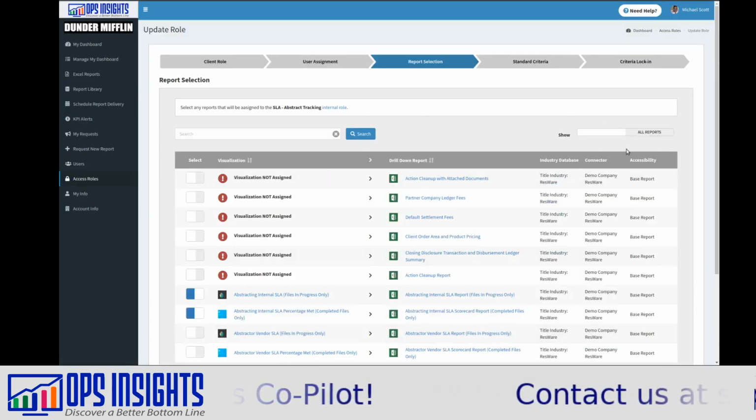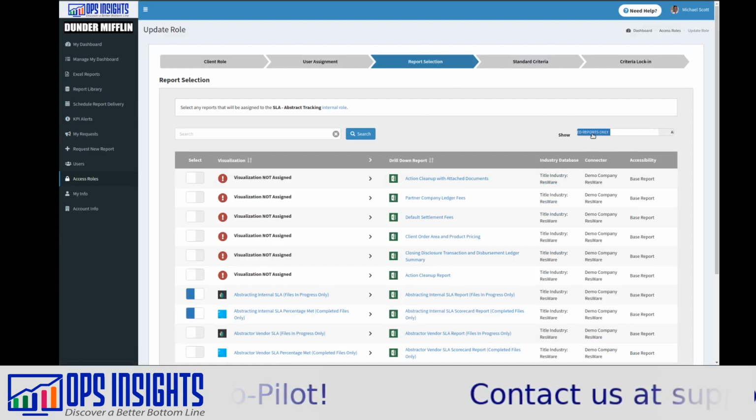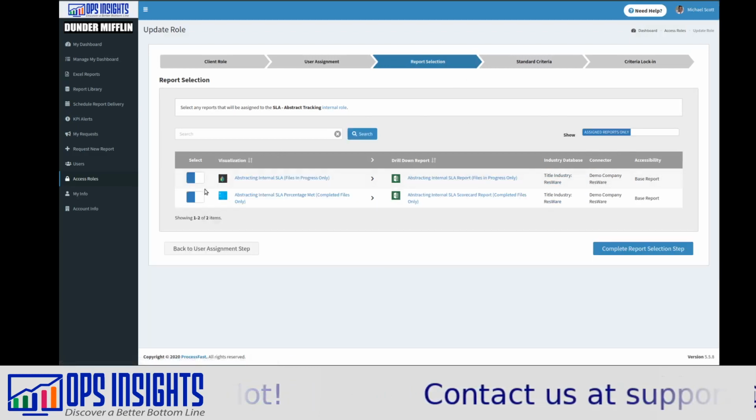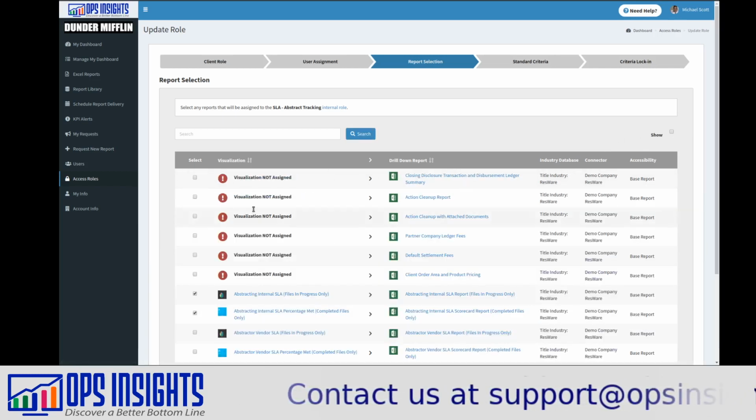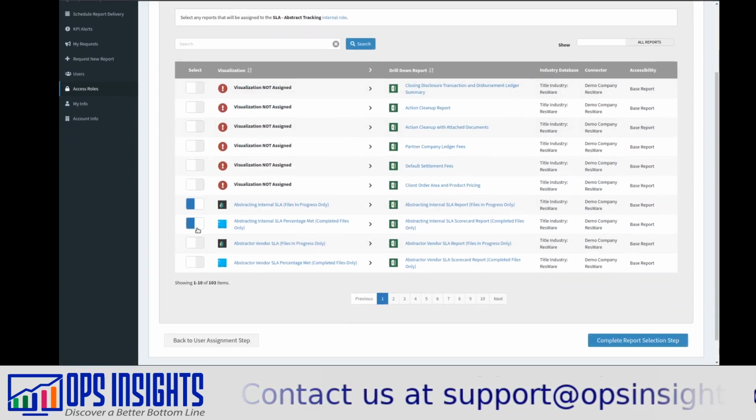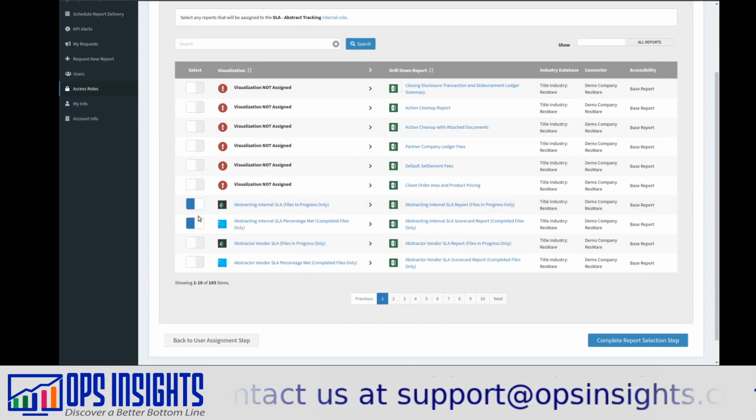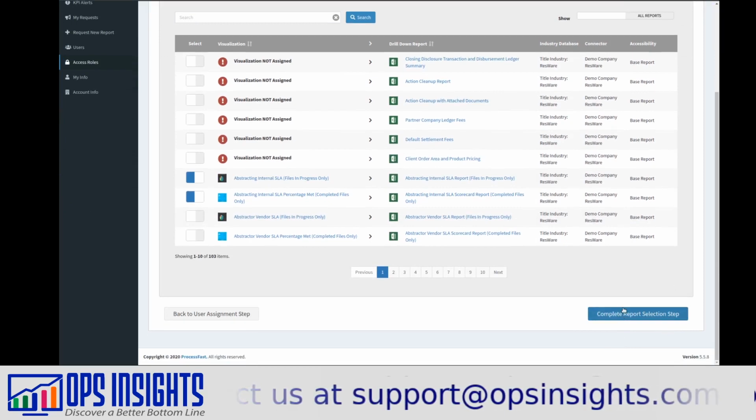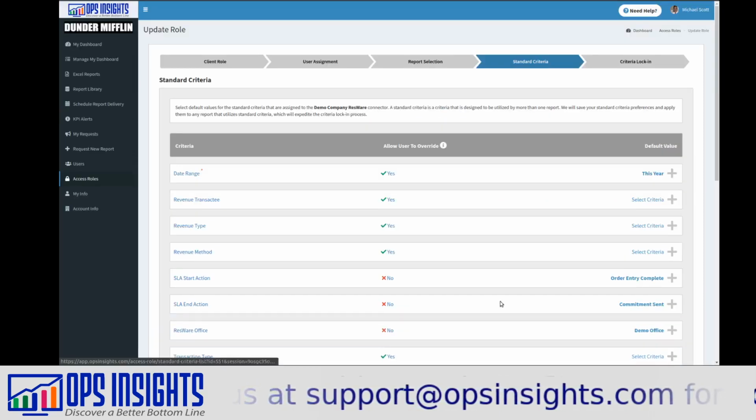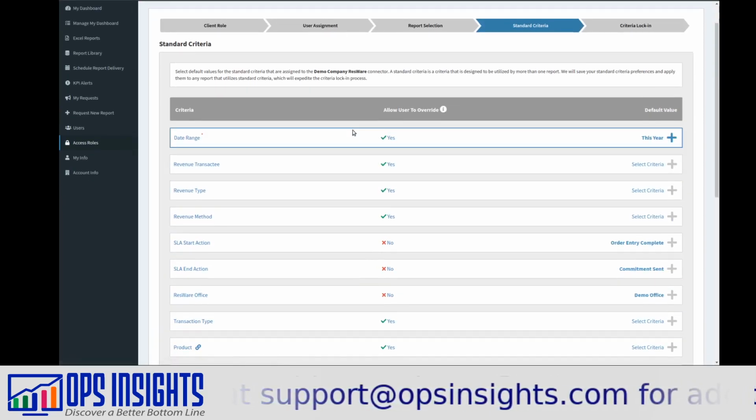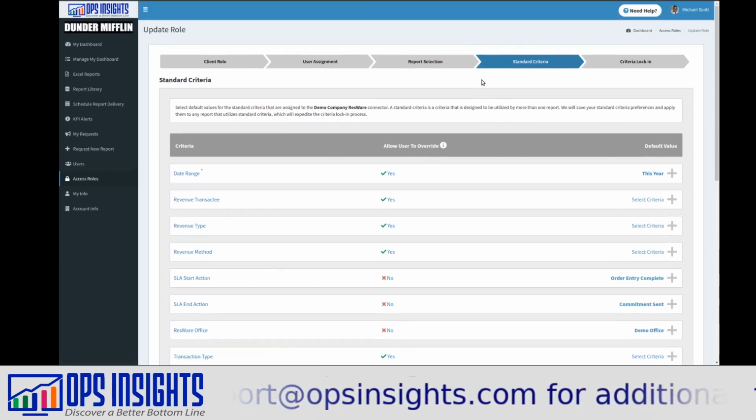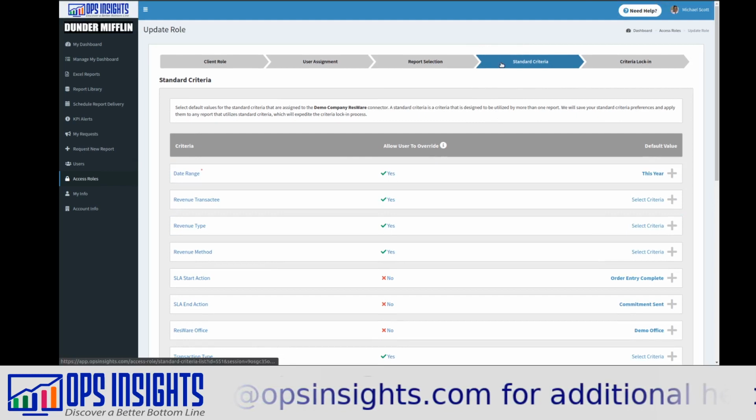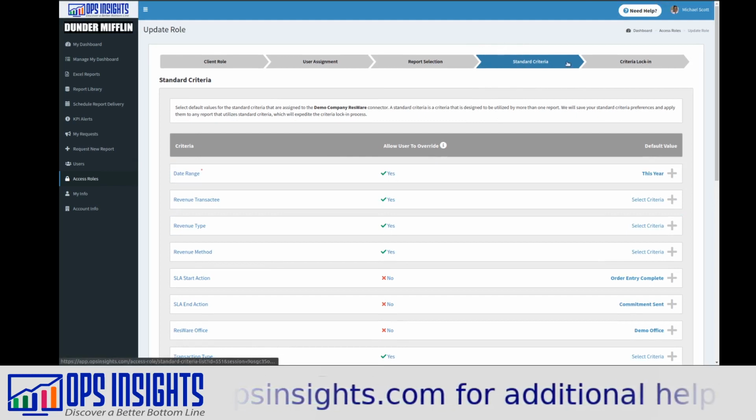And here under report selection, we have a slider, a little iPhone slider here, so you can see only the ones that are assigned. As you can see, this means that it's actually assigned to the role. If we were to flip back, none of these are actually assigned, only the ones that are marked. But we don't want to assign anything else. We just want to adjust some of the criteria. So here, step 4, standard criteria. This is where you're going to make some adjustments this step and the next step.